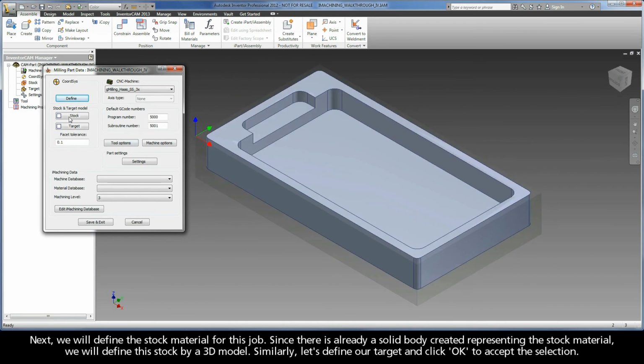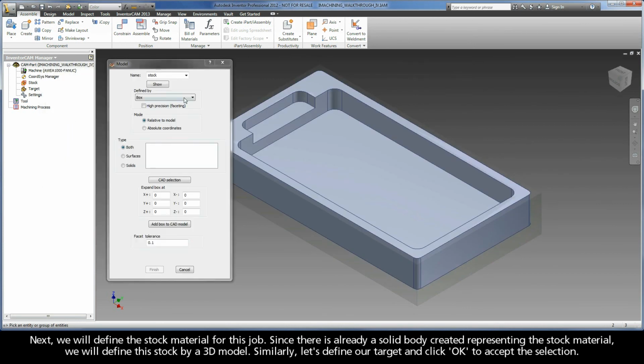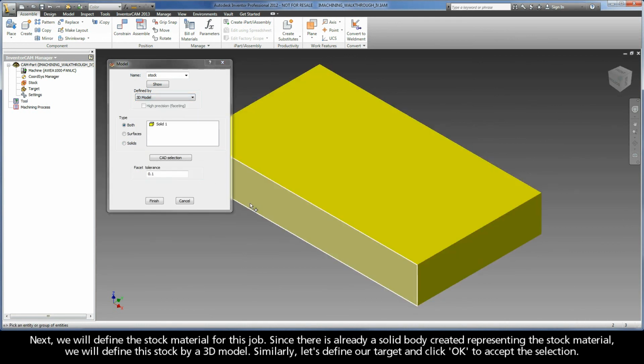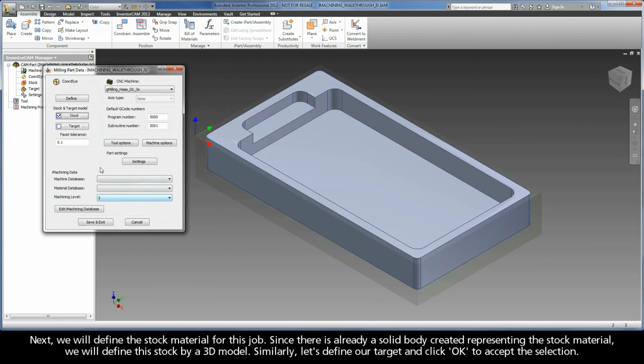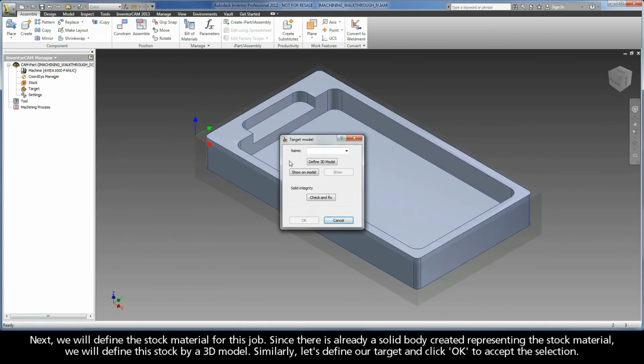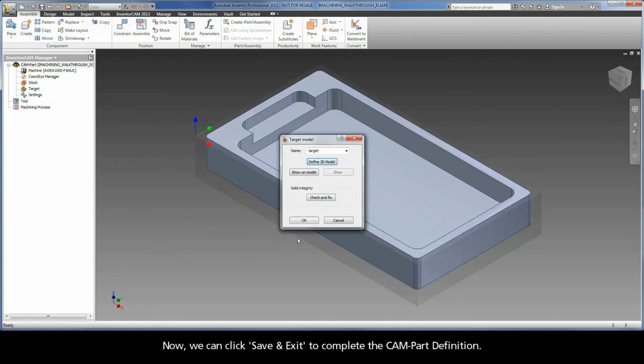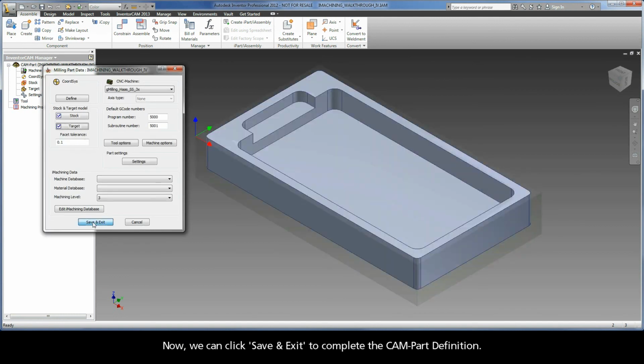Next, we will define the stock material for this job. Since there is already a solid body created representing the stock material, we will define this stock by a 3D model. Similarly, let's define our target and click OK to accept the selection. Now we click Save and Exit to complete the CAMPart definition.